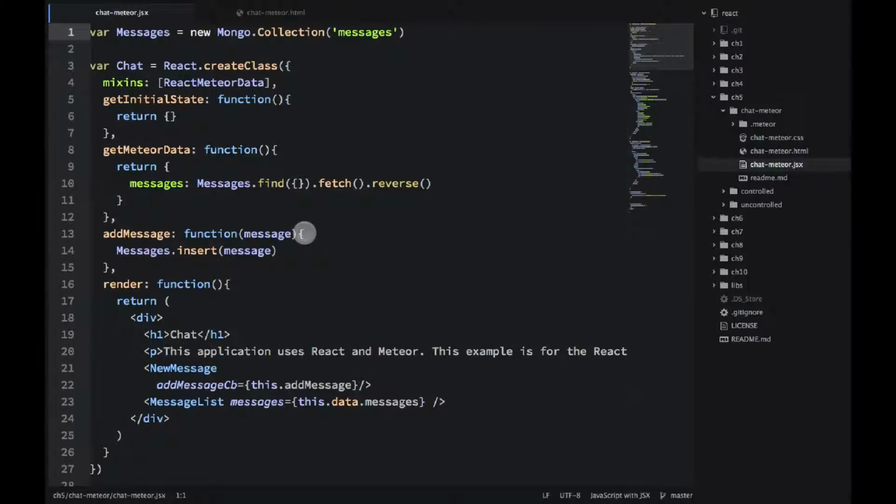Welcome to chapter 5 of React Quickly, and this project is chat with Meteor and React. In this project we will be using React and Meteor to build a real-time chat application.